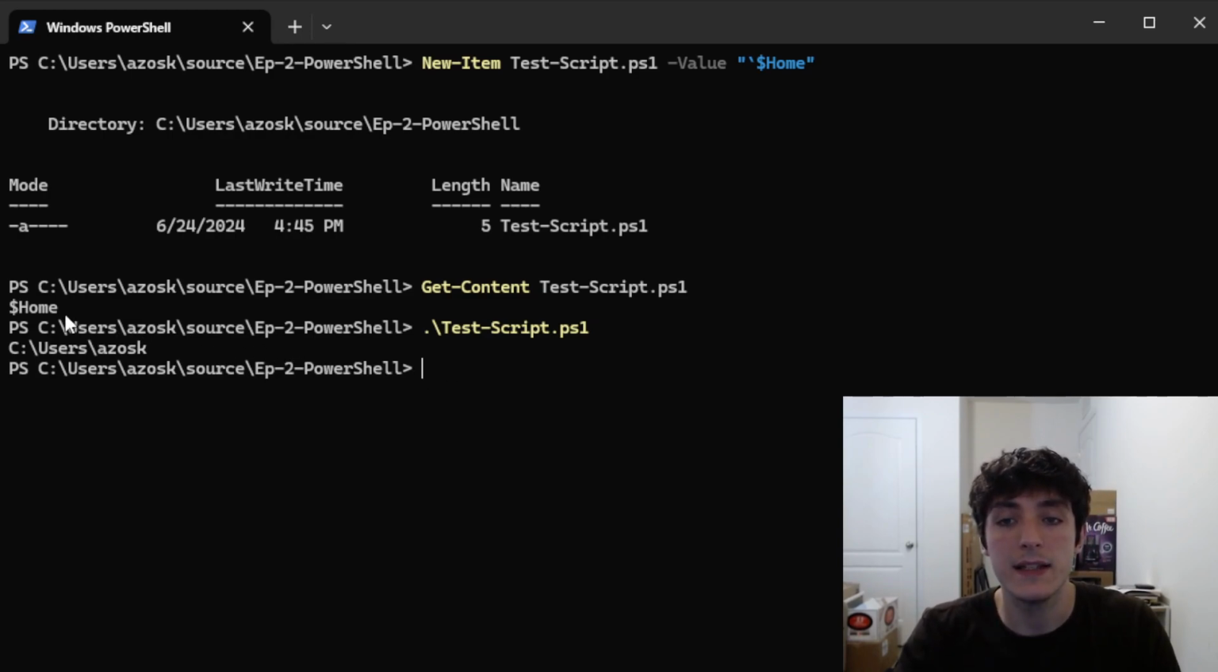And as you can see, the contents is the name of the variable, and when we run the script, we output the contents of the variable. So this is very useful. You know, you could run this script on any machine as long as PowerShell is configured, and you'd be able to get the value of that variable. And as we mentioned, this is useful for administration purposes.